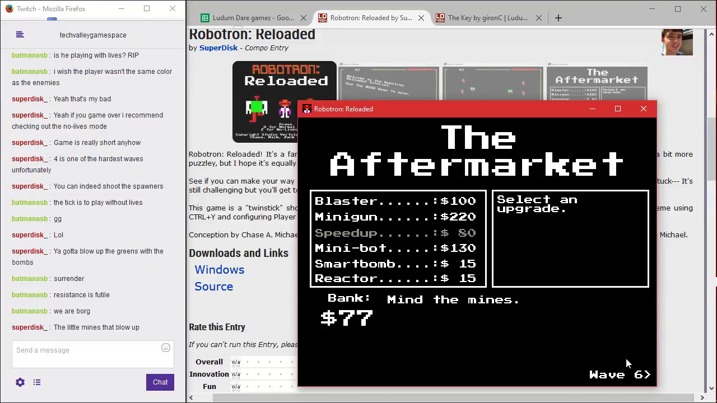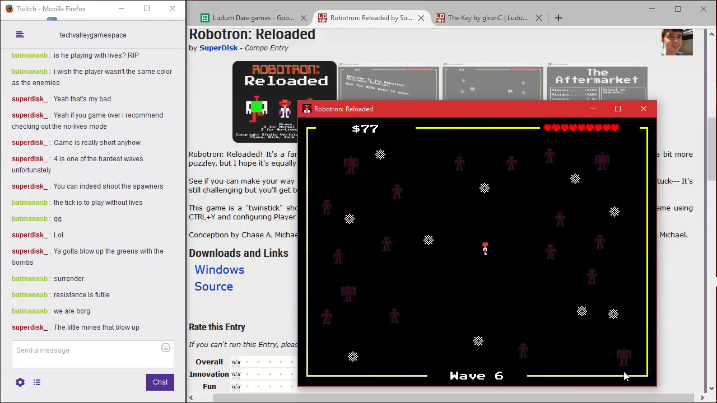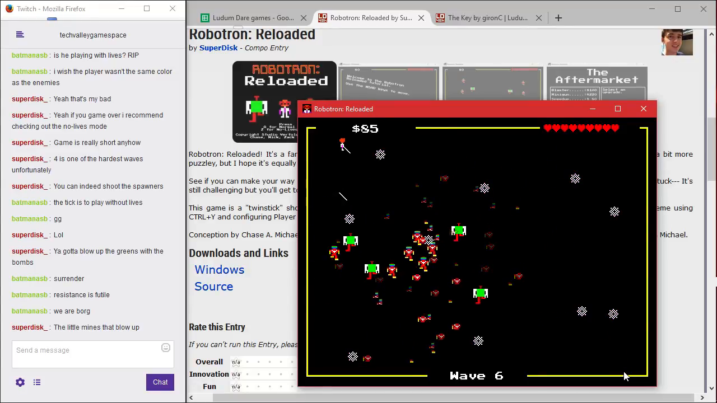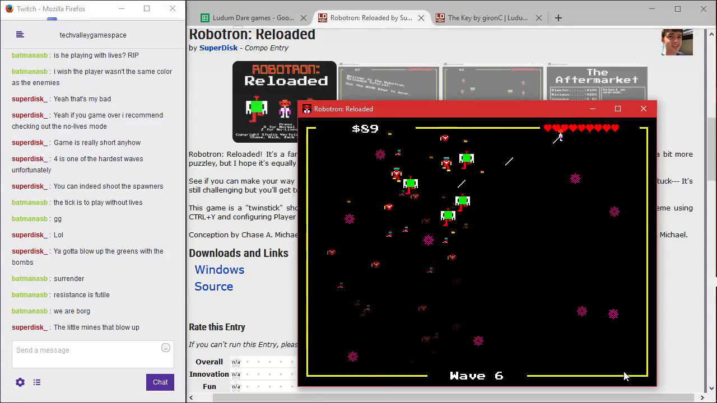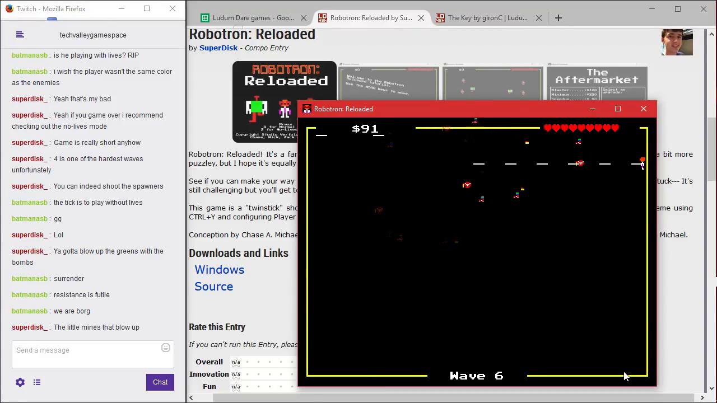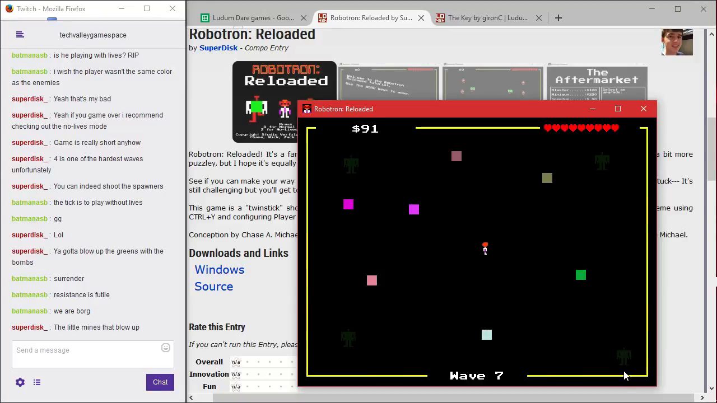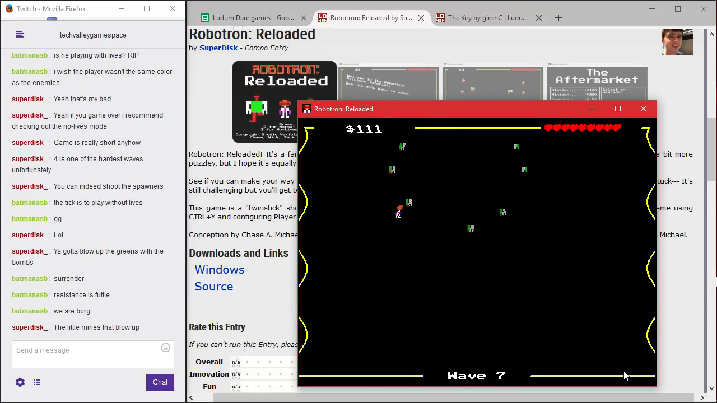Mind the mines. Okay, so I'm not supposed to walk on top of those. Cool. All clear or stand clear? Okay. There we go. This is going much more nicely than I expected. There we go.